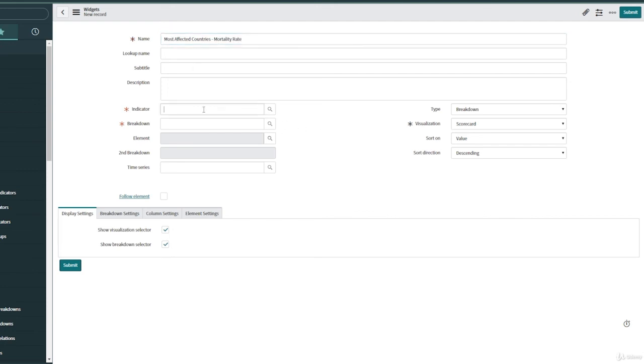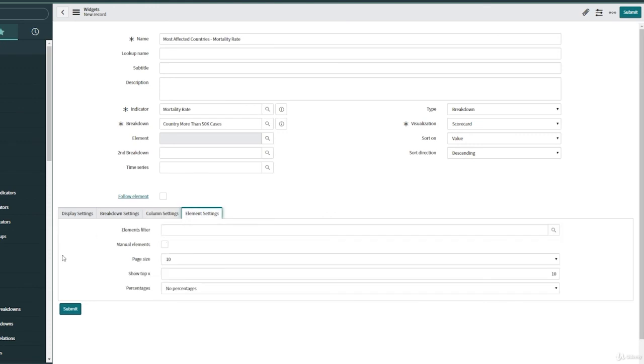For the indicators, we are going to select mortality rate, and we will have a breakdown, the breakdown which we created before, not the country, but country more than 50 cases. The rest we are going to keep, and I don't want to have any selector, so I'm going to unselect those 2 selectors. That's it. So now let's click on submit.